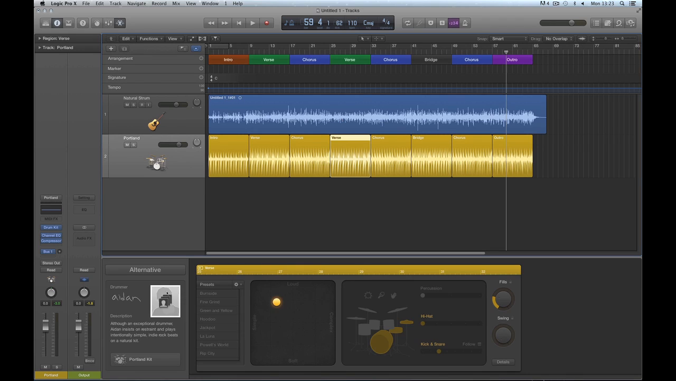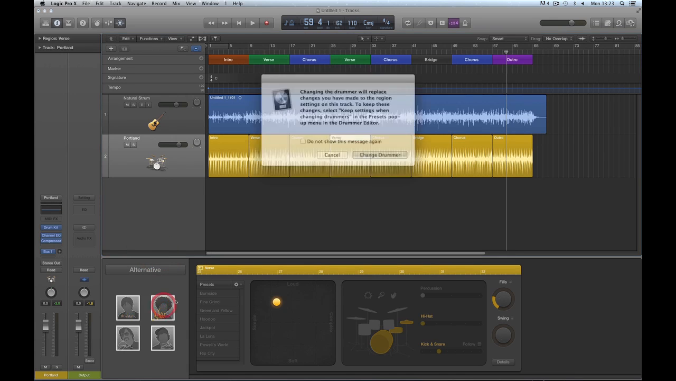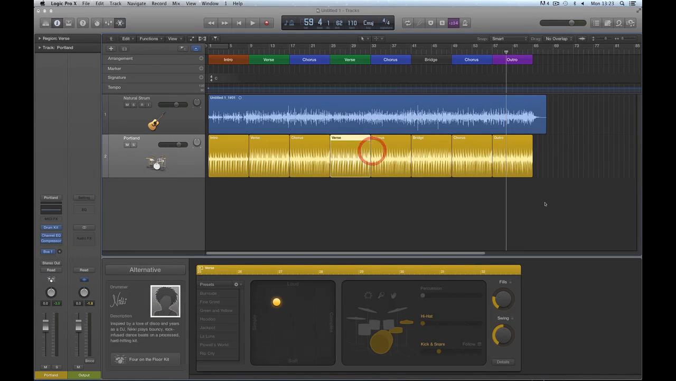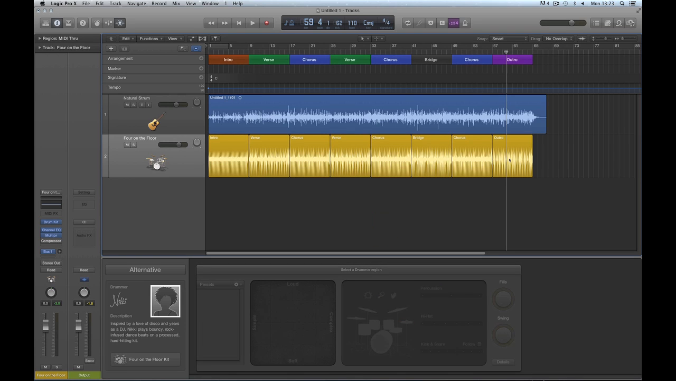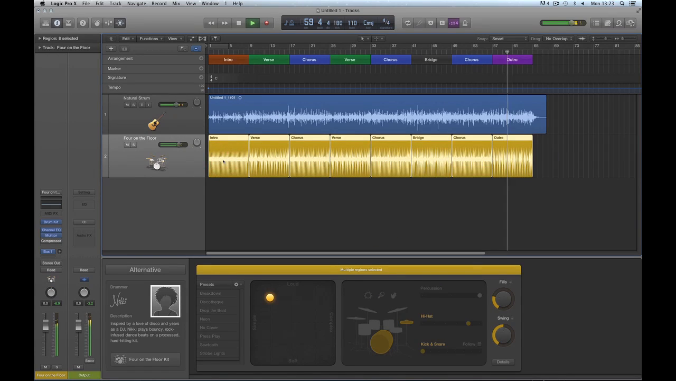Now that your guitar's down, I can change the drummer. I could change it to any drummer I like. I'll switch to this drummer here, Nicky. There we go, change drummer, and it just updates the drummer and all the patterns change, but they still follow the structure of the song. So we've got a different drummer now. Now we've got Nicky.